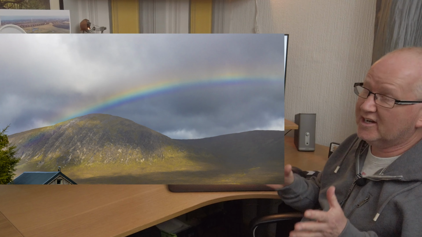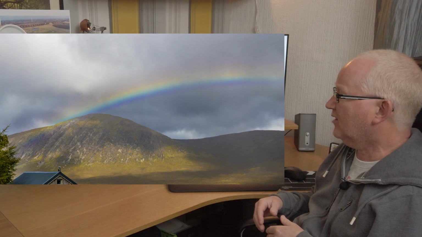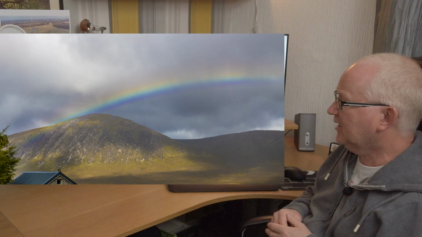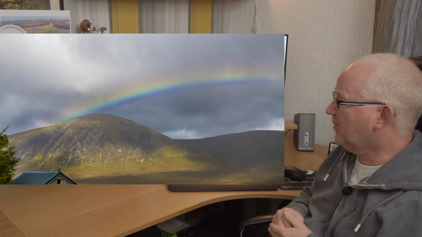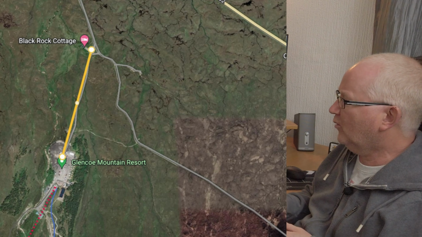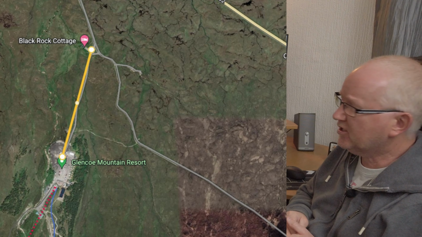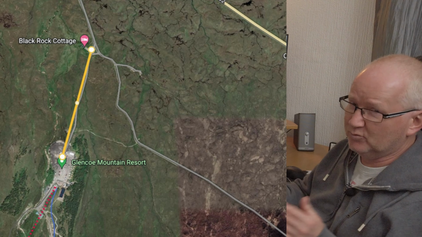So after driving through a little bit more wind and rain and sun and rainbows, we arrived at the Glencoe Mountain Resort and took a few shots here. Had something to eat, very nice cafe, had a cake and a coffee, bit of a toilet stop, and we was planning to walk from here to Kingshouse Hotel, which was quite a bit of a walk, but Helen was up for it.